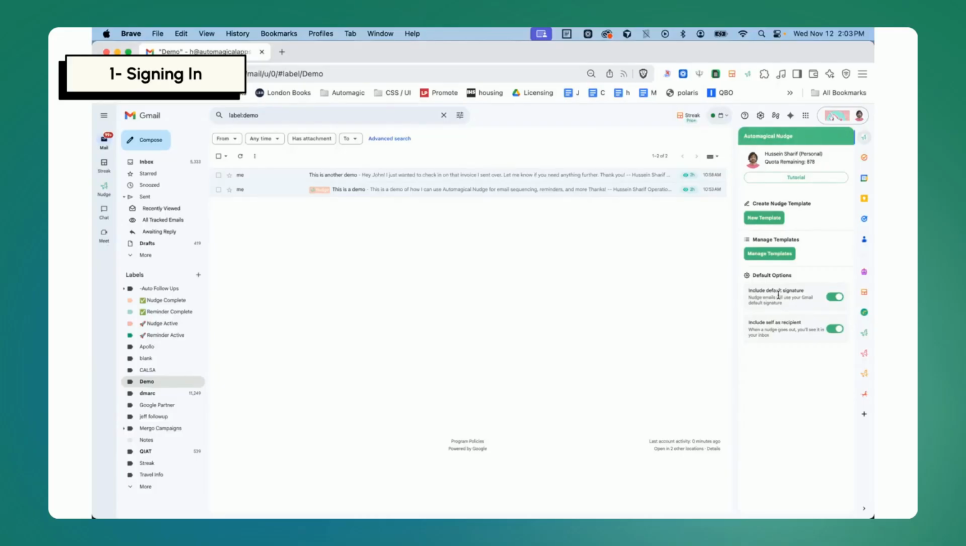Awesome. So let's get started. We're going to walk through setting up a nudge sequence on a new email, on a sent or received email, bulk nudging, setting up default options, and using the command center. So let's start off with the options that you have here in the right hand panel.